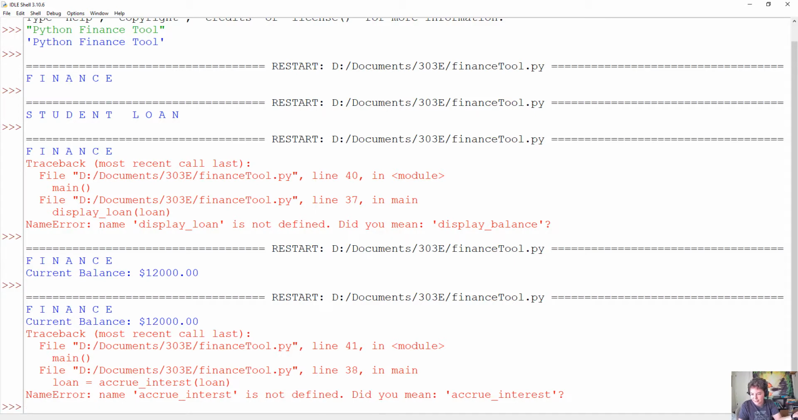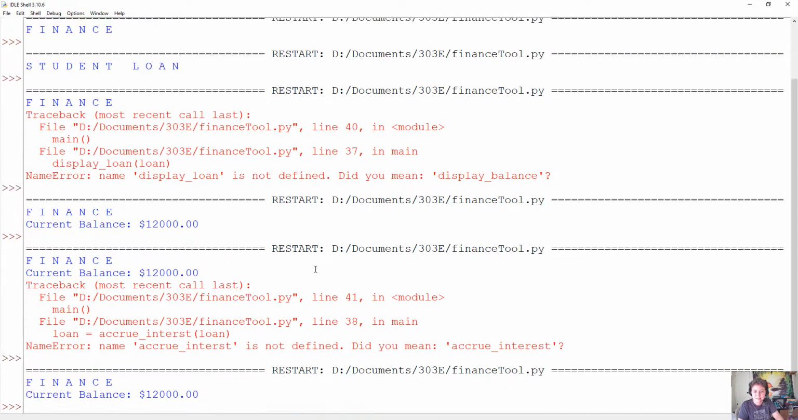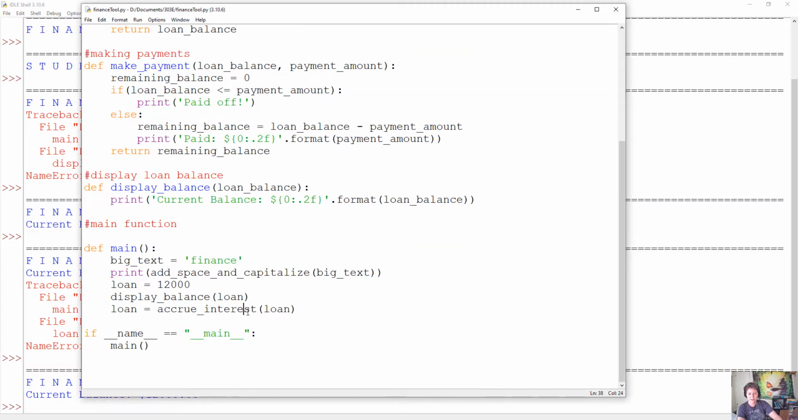And I once again have misspelled my function name. And so interest. And let's try that again. All right, so it runs, but nothing is being displayed. And that's to be expected because we are returning a value here and we are storing it, but we are not using it. So after we accrue interest, let's display the updated balance.